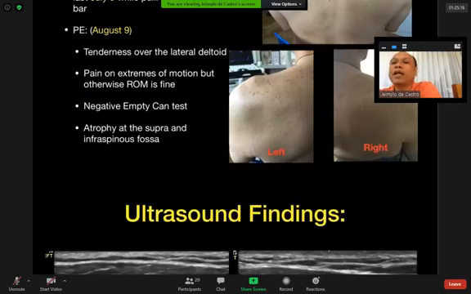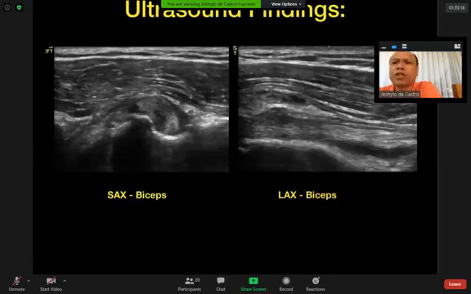Now, I did a scan of this muscle, and this is what I saw in the biceps. There is fluid, and you can also see that there is a rupture of the coracohumeral ligament. As you will notice in the short axis view, the biceps is already going to the medial side, and it has already subluxated medial to the lesser tuberosity. And so I would assume that the coracohumeral ligament is ruptured in this case.